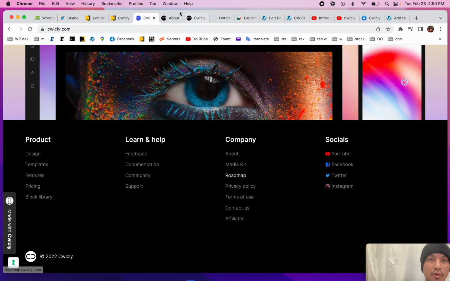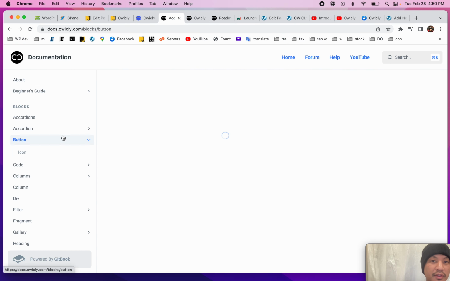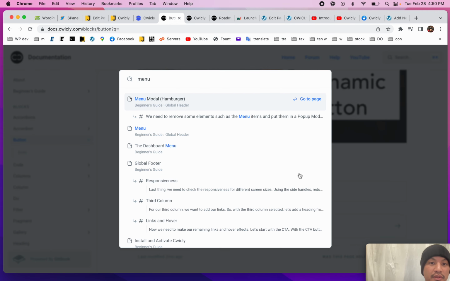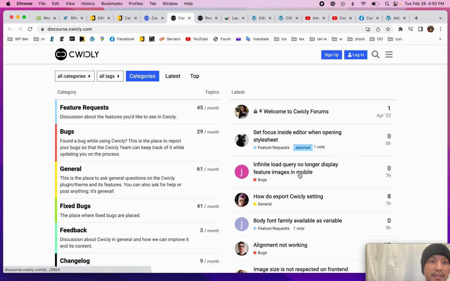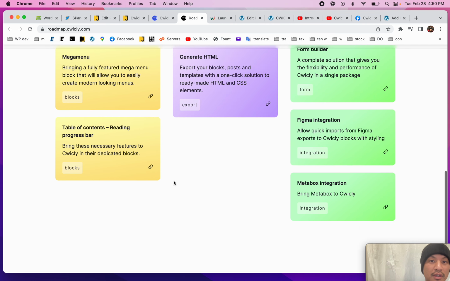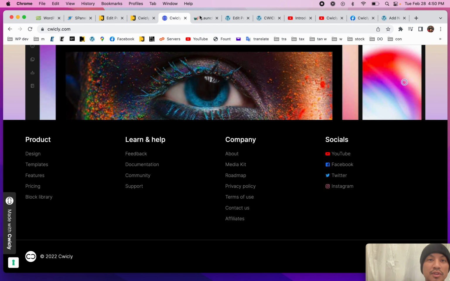Checked out the community roadmap. So lots of documentation, very easy to use, right? And then you can search. Let's see, very easy to use. This is their Discourse, their forum, looks pretty engaged, lots of activity. Roadmap, you can see what they're working on, and you can click on this, it goes to the Discourse link.